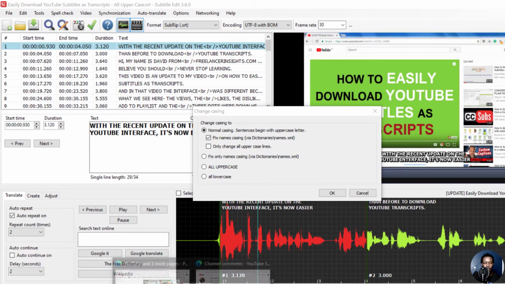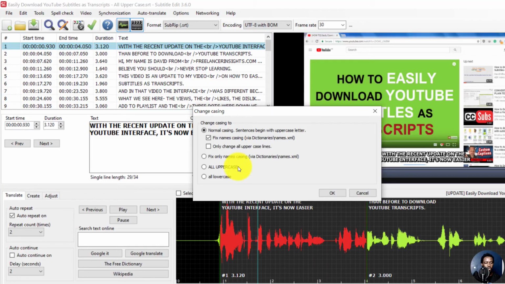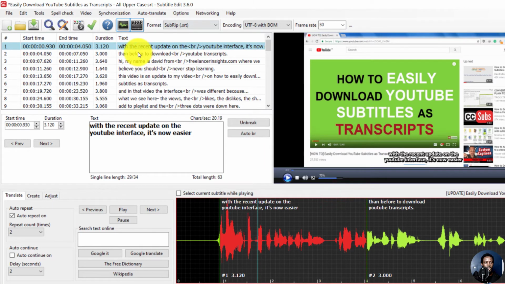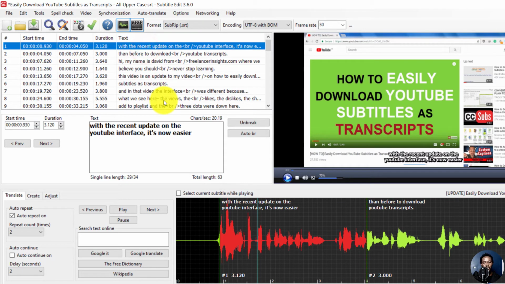So in the case of Nguyen here, he wanted to convert it to lowercase. So all you need to do is just click on all lowercase, just click OK. And everything is going to be lowercase. All the subtitles will be lowercase.